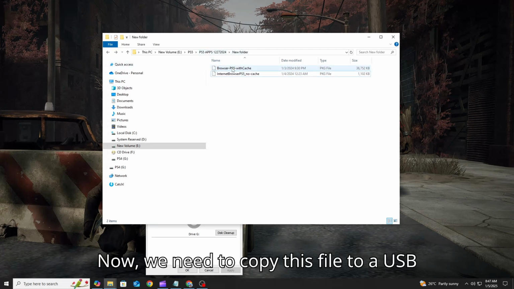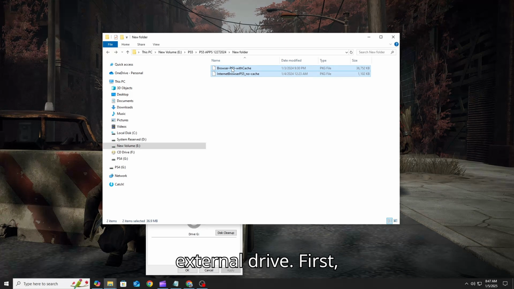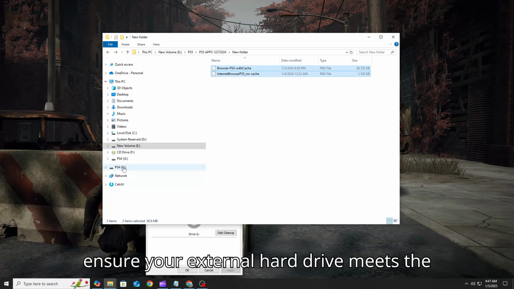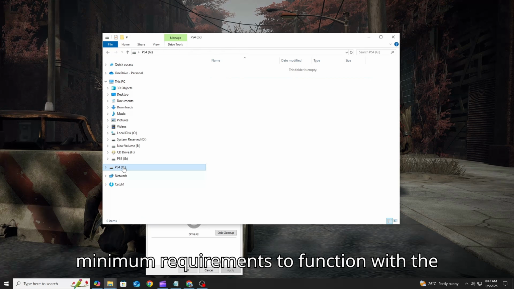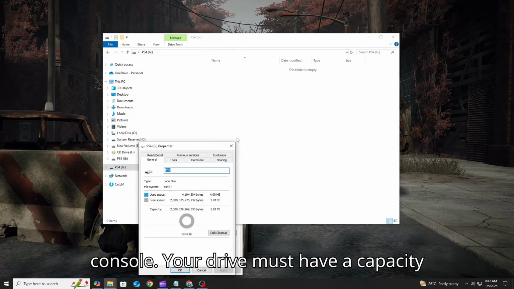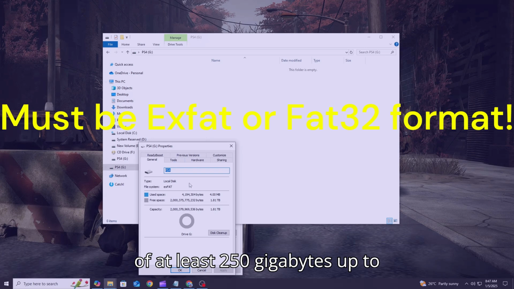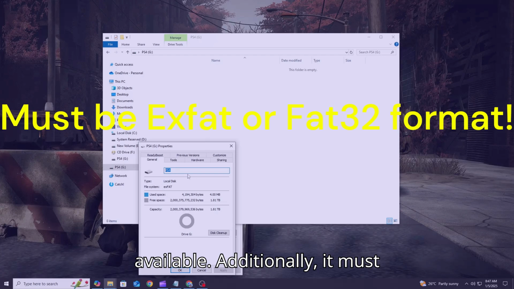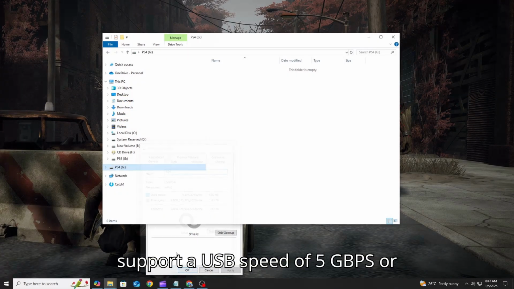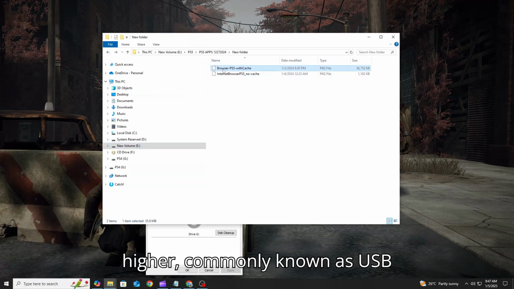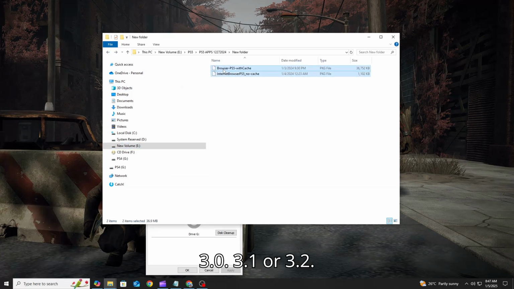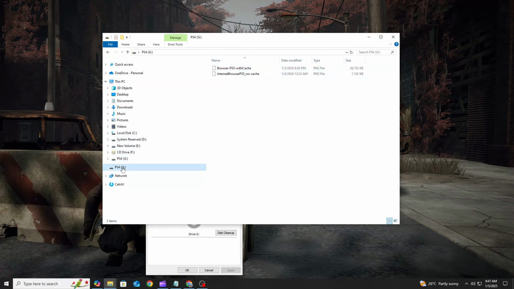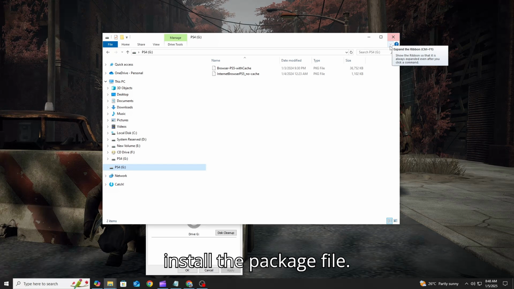Now, we need to copy this file to a USB external drive. First, ensure your external hard drive meets the minimum requirements to function with the console. Your drive must have a capacity of at least 250 gigabytes up to 8 terabytes, depending on what you have available. Additionally, it must support a USB speed of 5 Gbps or higher, commonly known as USB 3.0, 3.1, or 3.2. After we've finished copying the file, safely eject the USB drive from the PC. Then let's head back to the PS5 to install the package file.